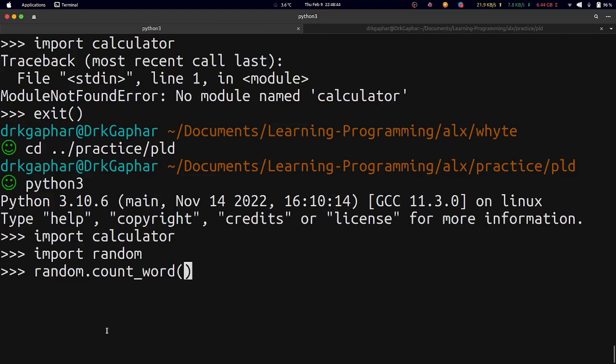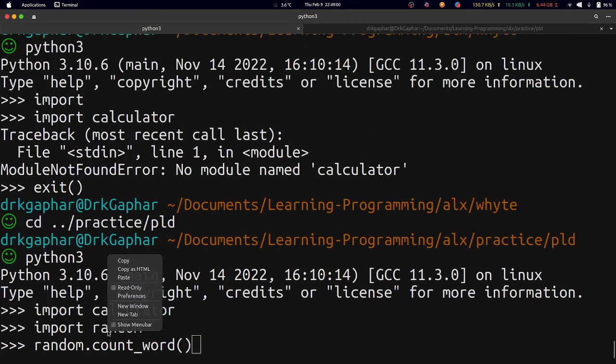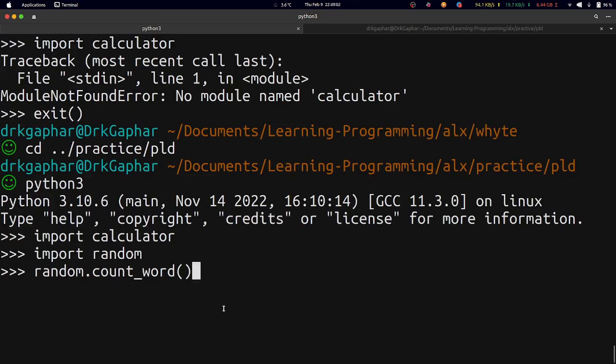But this is our own, we defined it to take one argument. So I was just trying to say, you know what will happen if we run this function? I'm trying to say that os dot getcwd is like saying random dot count word, and os dot system is like saying random dot glitch.